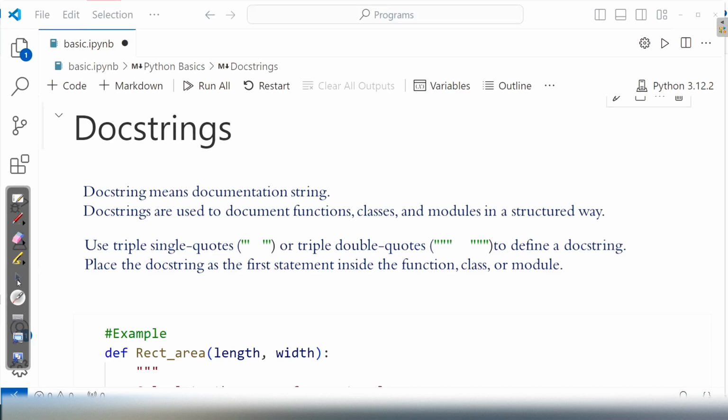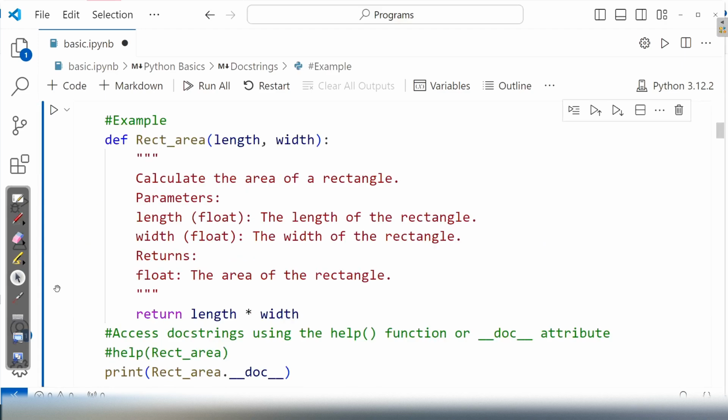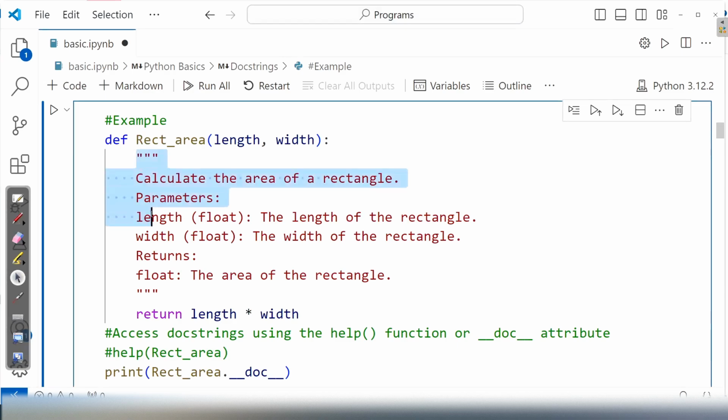Let us see how to use this DocString in a function. So here we are creating a function. Don't worry about the syntax of the function. Only concentrate on the DocString. So this is your DocString. It starts with a triple double quote and ends with a triple double quote. So this is your documentation string. And you can access this documentation string using the help function or the __doc__ attribute.